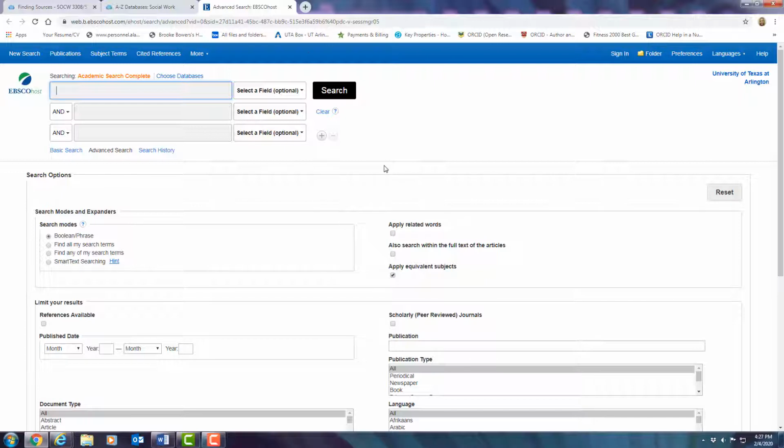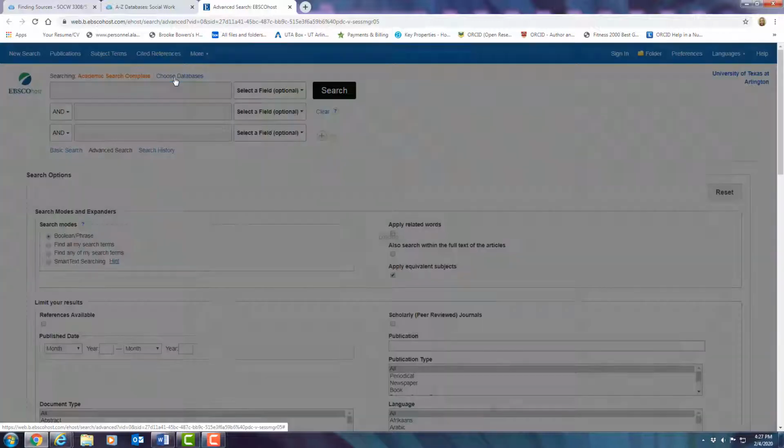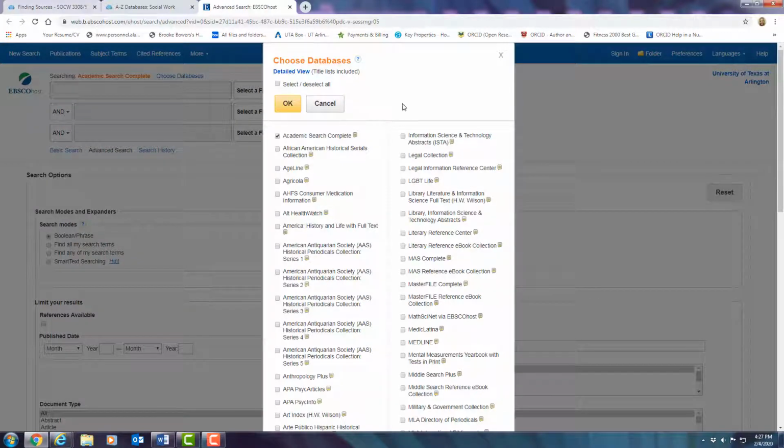So this is what you'll see once you click on that. And the first thing that you're going to want to do is click on Choose Databases, because like I said, we're going to search multiple databases at the same time, except we're not going to search every single database because we have about 450 databases here at UTA Libraries. But we are going to search ones that are most pertinent to what we are trying to do and that I feel really help social work research. So we're going to click on Choose Databases, and then you will get this great screen right in the middle.